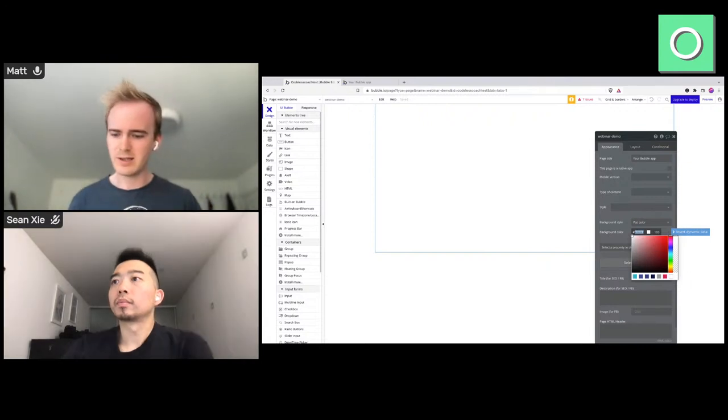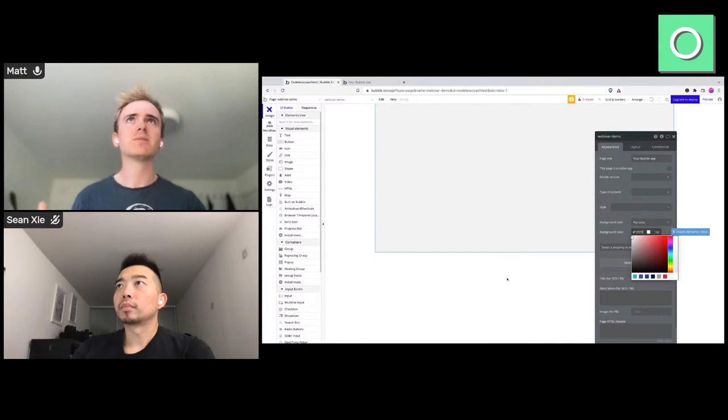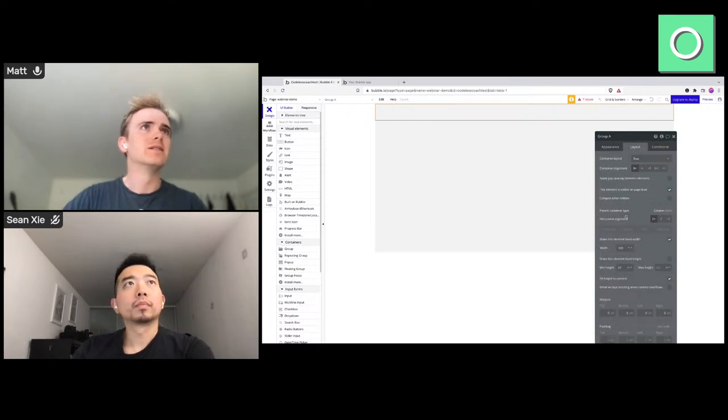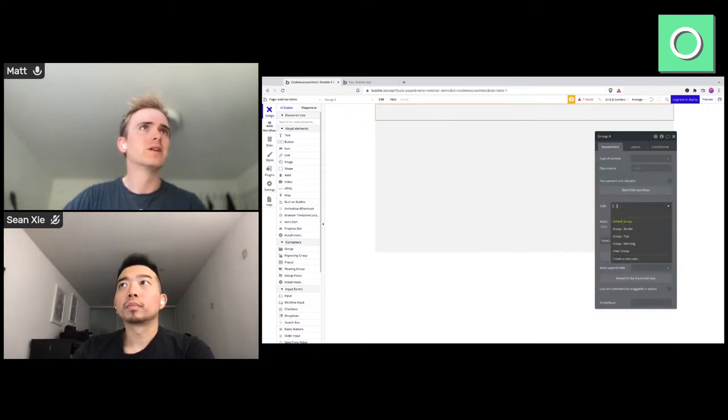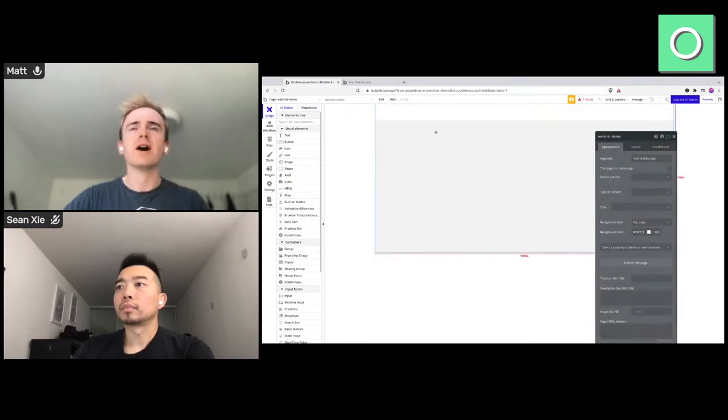let's begin to make this look a little bit more like a common dashboard app. So I'm going to change the page background to a slight off gray color. And then in our header, we're going to make it white, just so it stands out.